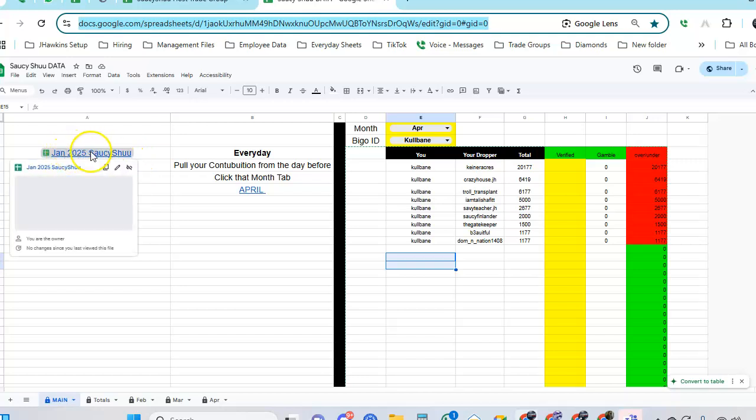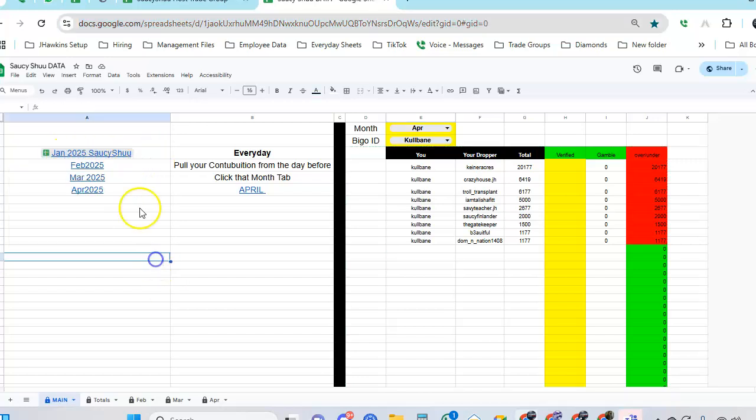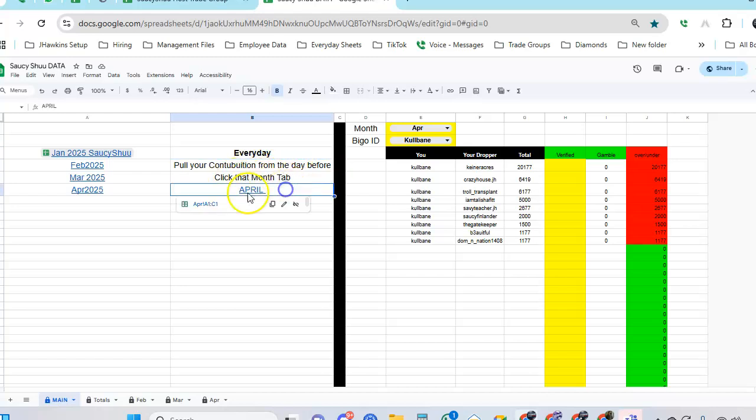This is where all the full data can be found for January, February, March, and April. We are still working on February, March, and April because so many people have not turned in their data. Things that should be done every day: pull your contribution from your day before and then click that month tab, which I'll try to put that tab here every time we change the month, or you can just go down to the bottom and these are each individual months.